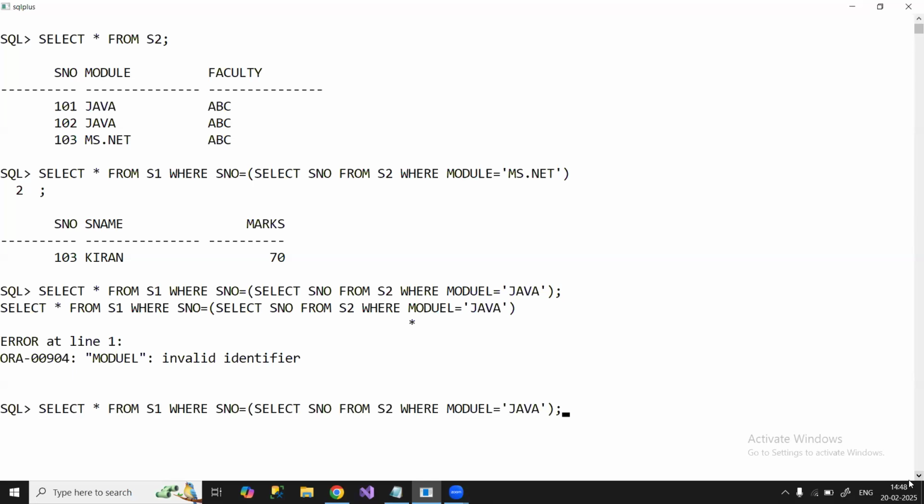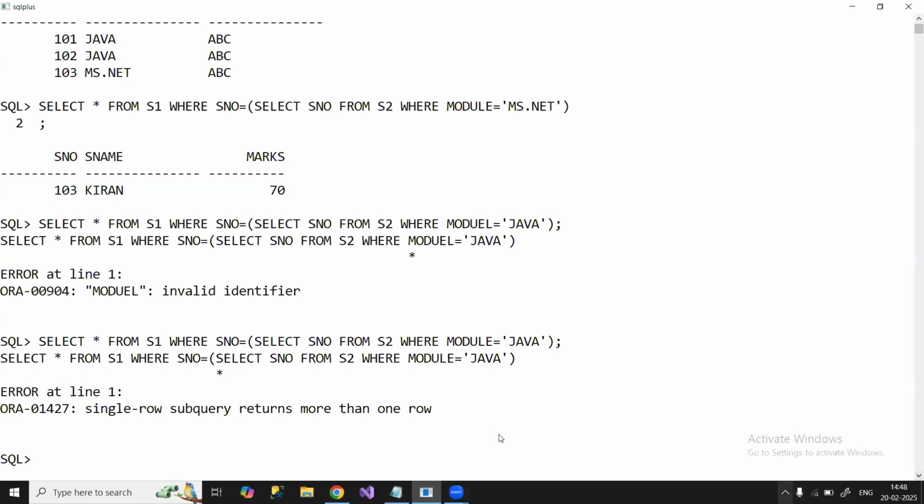No, that is not the error here. Module spelling is wrong. If I give like this, it will show the error: single row subquery returning more than one row. Means if I write select SNO from S2 where module equal to Java, the subquery is giving two values, 101, 102. But the main query is able to take only one row because equal to means it can take only one row.